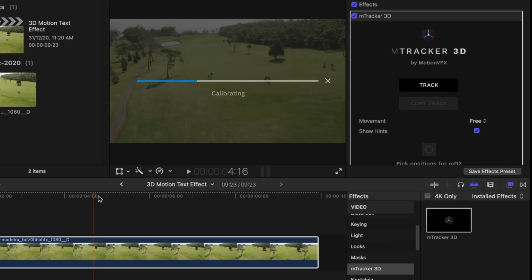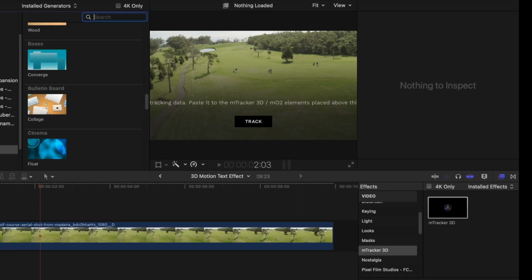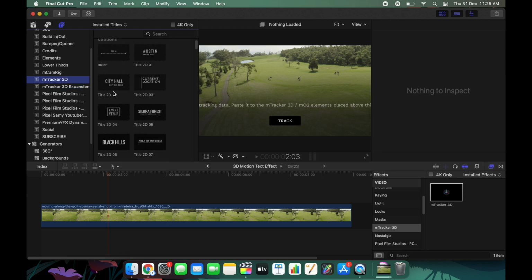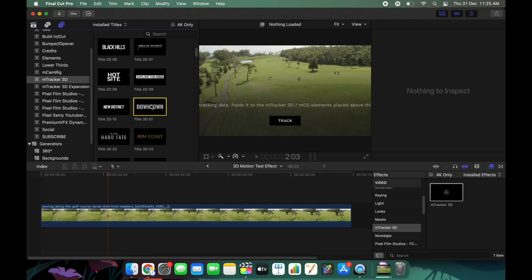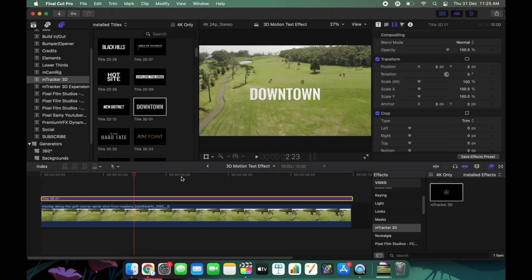It is going to take some time. After that, you want to get an option called copy track data. Just copy the data. After that, you need to put the title. Now you can put your own title and then edit it there, or you can just choose any one of the inbuilt titles which is there already in the mTracker 3D plugin. It is already animated, all the effects are already put. All you need to do is put the tracking data.